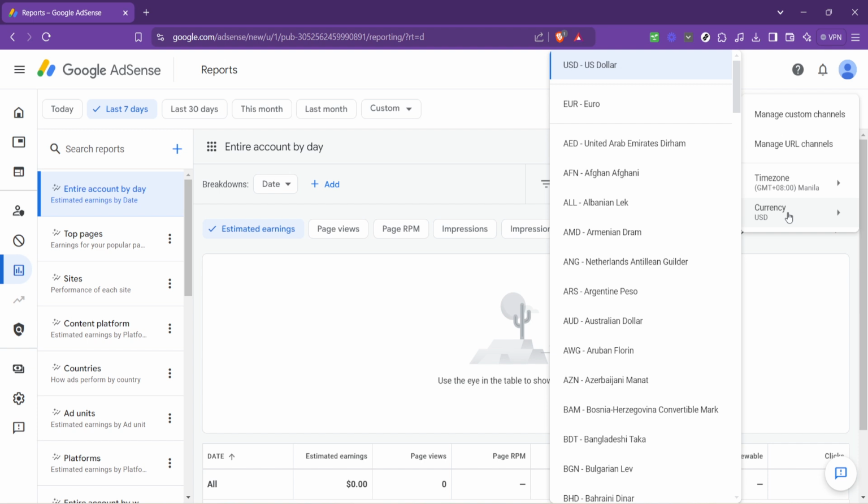It's important to mention that changing the currency in your Google AdSense reports does not affect the currency in which you will be paid. This setting only changes how your earnings are displayed in your reports. The actual payment currency is determined by your account settings and the country associated with your bank account. However, seeing your earnings in a currency that you're more familiar with can help you better understand your AdSense performance.